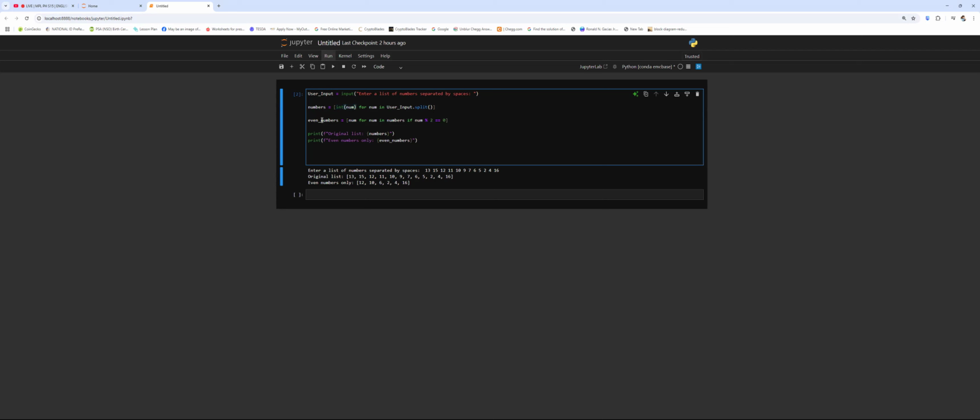Next is getting the even numbers: for num in numbers, the num inside numbers. If num modulo 2 is 0, it means it is even, so it will be put in the new list, which is even numbers.